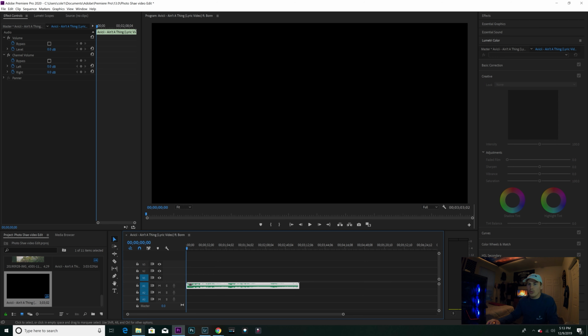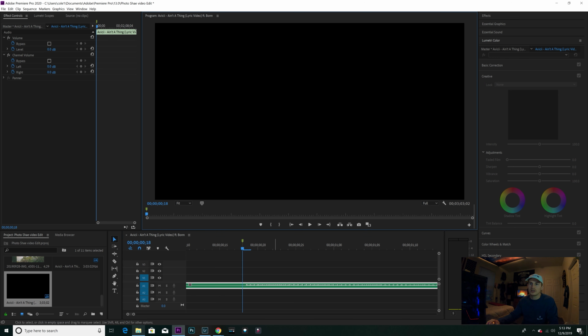Before you start importing images, you're going to want to add markers right here to every location where there's a significant change in beat or pitch, whatever you want to call it, within the music. So I'm going to have one for when it first starts. Next one occurs right here. Next one occurs right here. Then we got one right here.